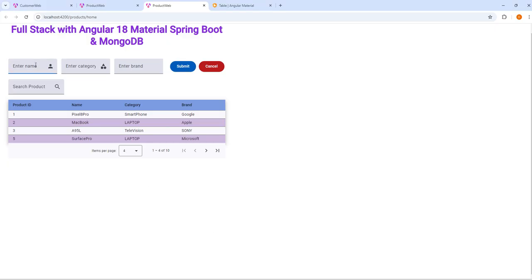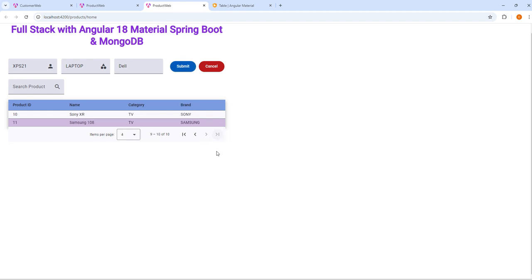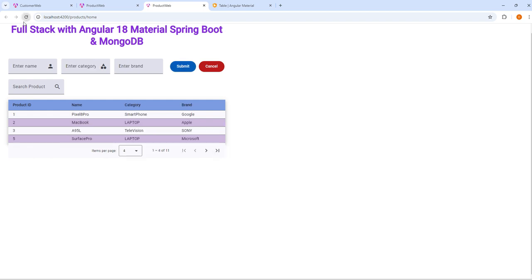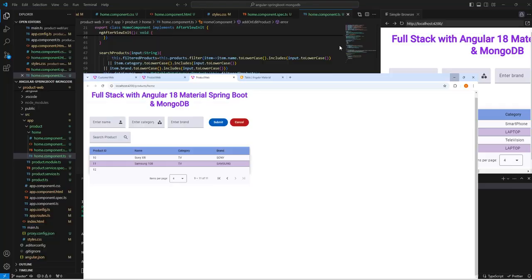Let us add one product. Let us check, like now here we can use this XPS. Let us make it 21. Category we can say it's a laptop, and for brand we can say it's a Dell. Let us submit. So it has not added. Okay, fine.